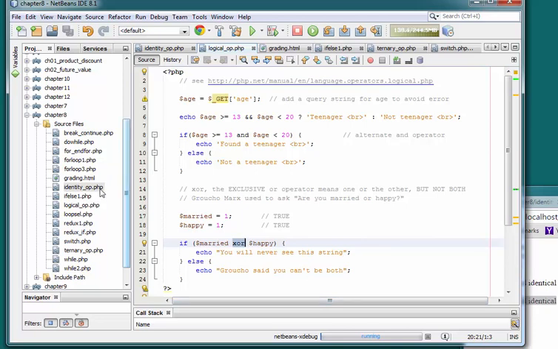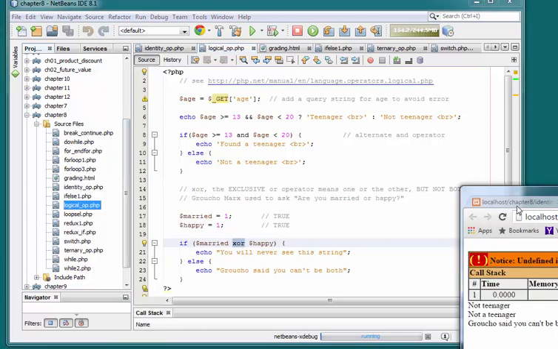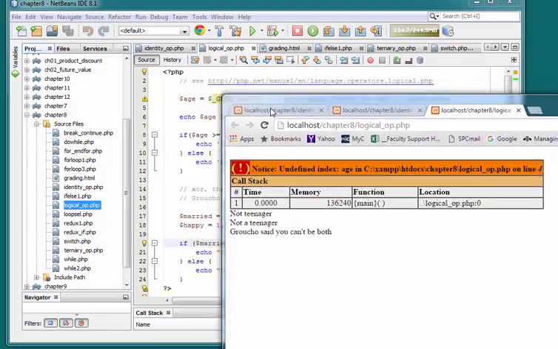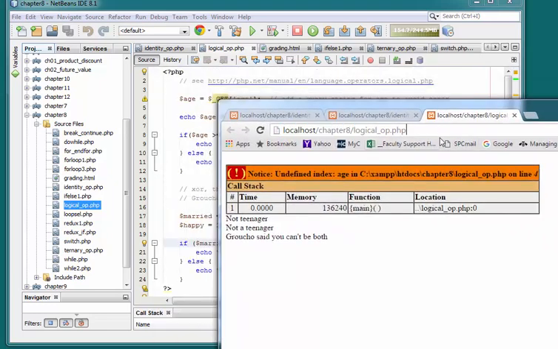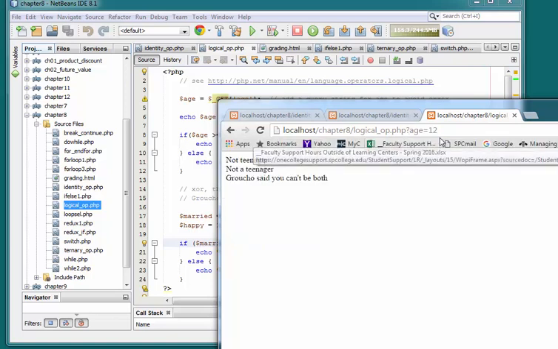So we'll give this one a run. This is our logical example here. So we'll right-click on that and run it. And it crashes, but it's only crashing because I haven't given the age variable a value. So we don't even need a form. We can just try age equals 12 up in the query string.